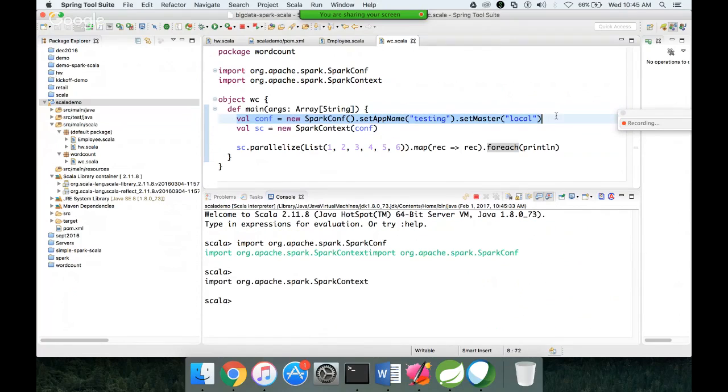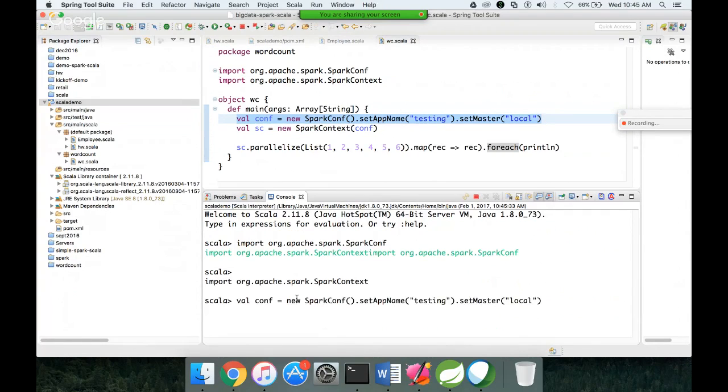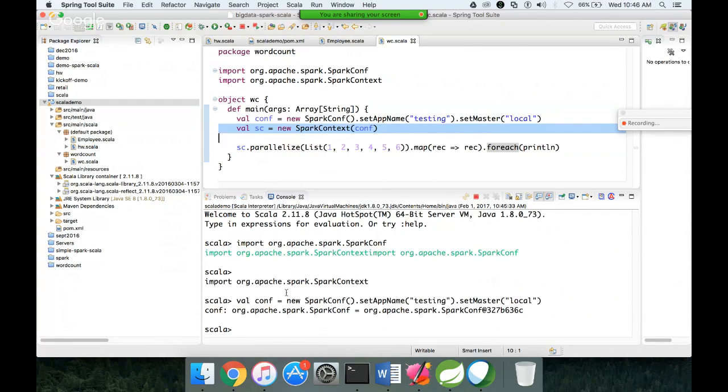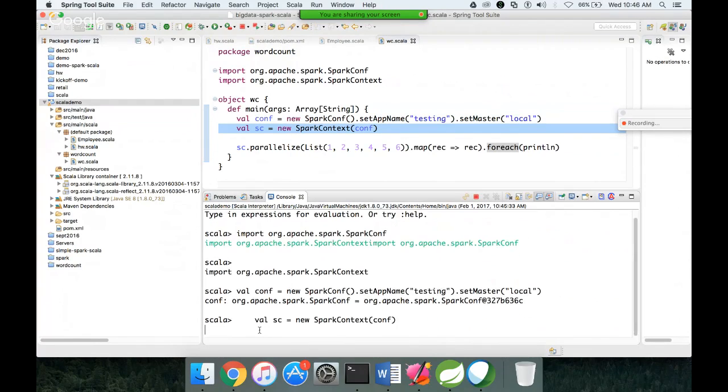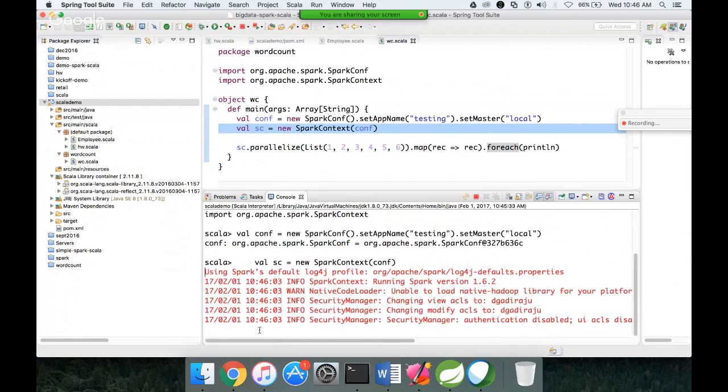Okay, here I am actually copying this line. It is working now. Yesterday it didn't work, but today it is working. I didn't do anything. It is working without any issues.